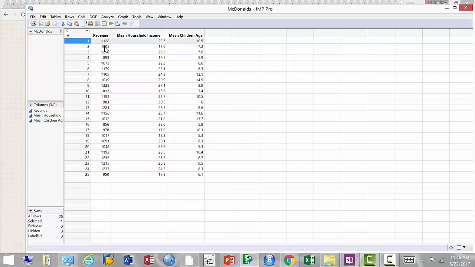$1,128,000 in sales in the previous year, right? In the neighborhood, the mean household income was $23,500 and the average age of kids was 10.5 among all the kids living in the area, right? And there are 25 of them.